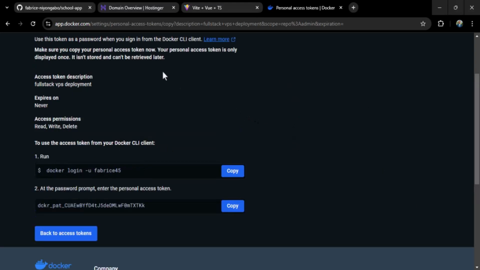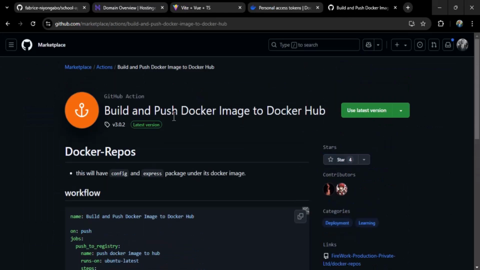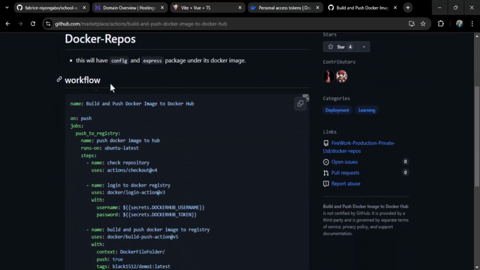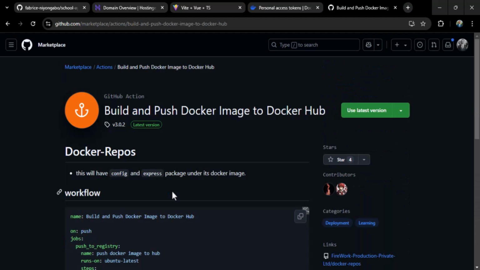So let's go ahead and create GitHub Actions, which is going to push images to our Dockerhub account whenever there are changes which have been pushed to our GitHub repo. So this is the URL. I will also put the link in the description. So basically, this is the workflow that you need to implement within your GitHub repository so that you can push to your Dockerhub account automatically.